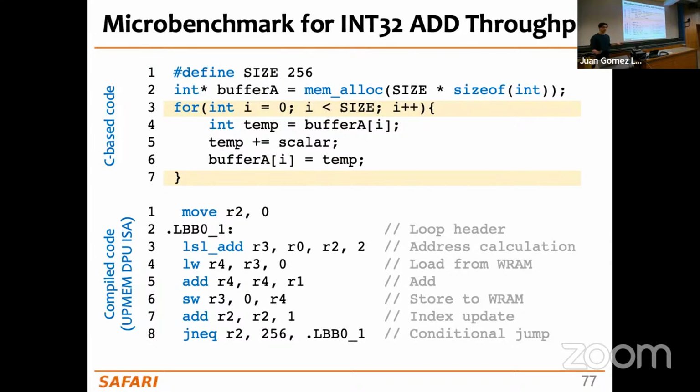Operands reside in WRAM. So if we want to measure the actual performance of an operation, in this case the addition, we have to account for the accesses to WRAM as well. And the compiled code looks like this, that you can see at the bottom. Here is where we initialize the index of the for loop. Here we increment, and here we jump, right? So it's a kind of simple thing.